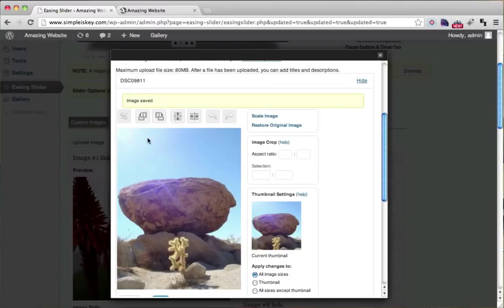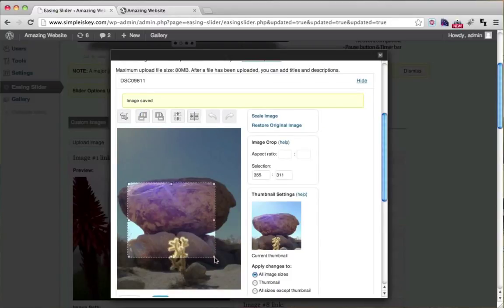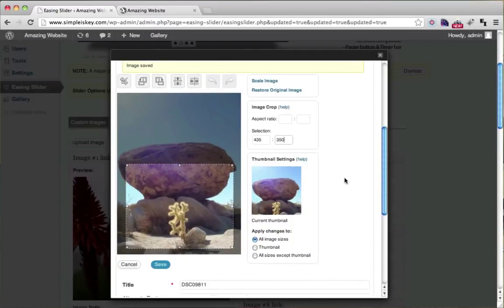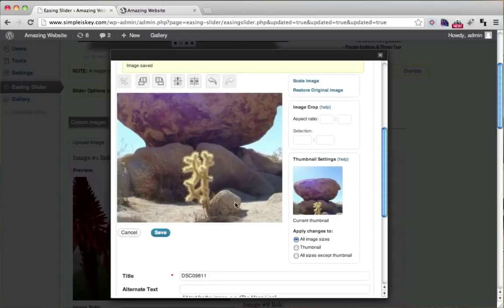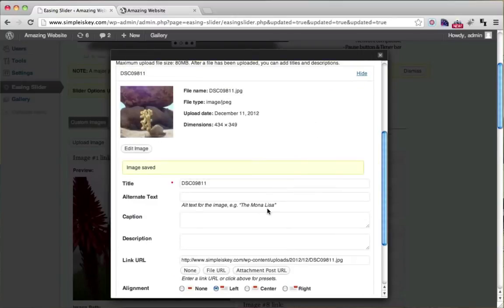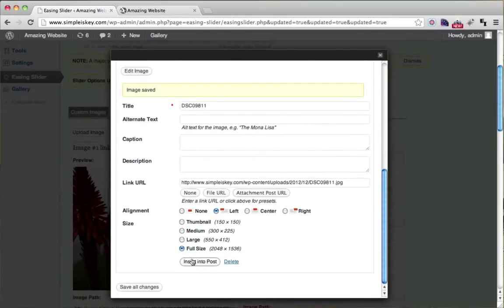And now let's make a selection. Let's do 435 by 350. Let's make a selection right there, and crop it. Now let's save the image. And insert into post. Make sure full size is clicked and insert into post.